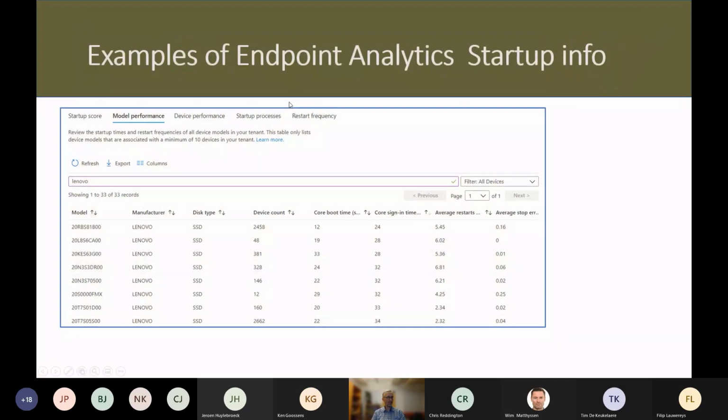Okay, but let's go further. So this is from my customer's environment. The customer is using only Lenovo devices, so it is easy to compare the boot time and sign-in time based on different computer models. And also, this is really interesting. What is the average blue screens? On this model, the average blue screen is 0.16. Then the other one over here, for example, is 0.04. So this model gives much fewer blue screens.